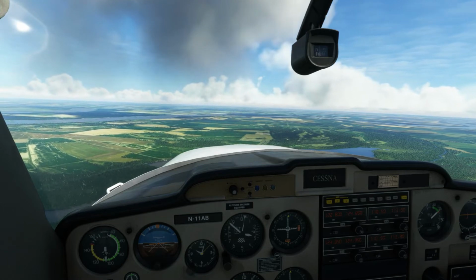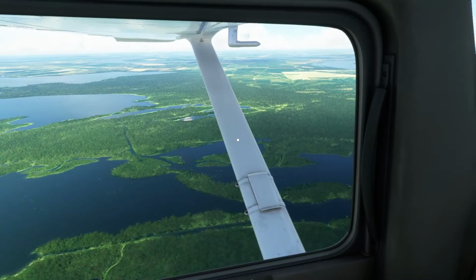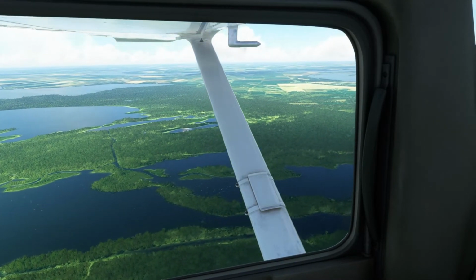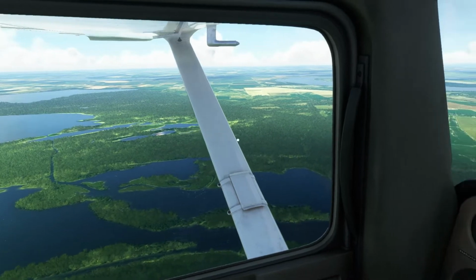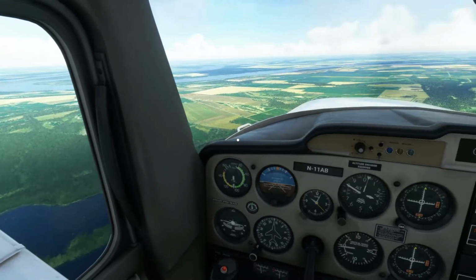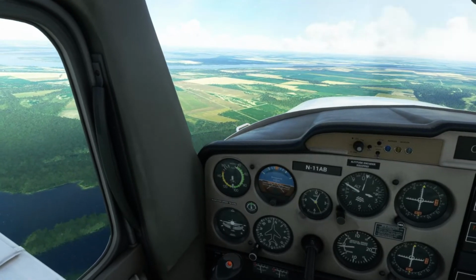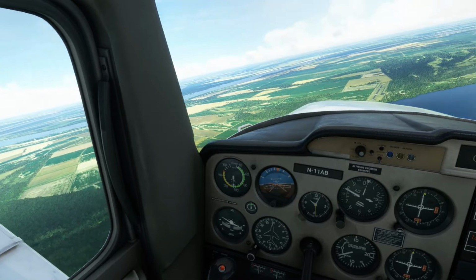Reelfoot Lake, Zero Mike Two. There's supposed to be an airport over here. We might just set down on the airport. Oh, right there it is. Let's go down.